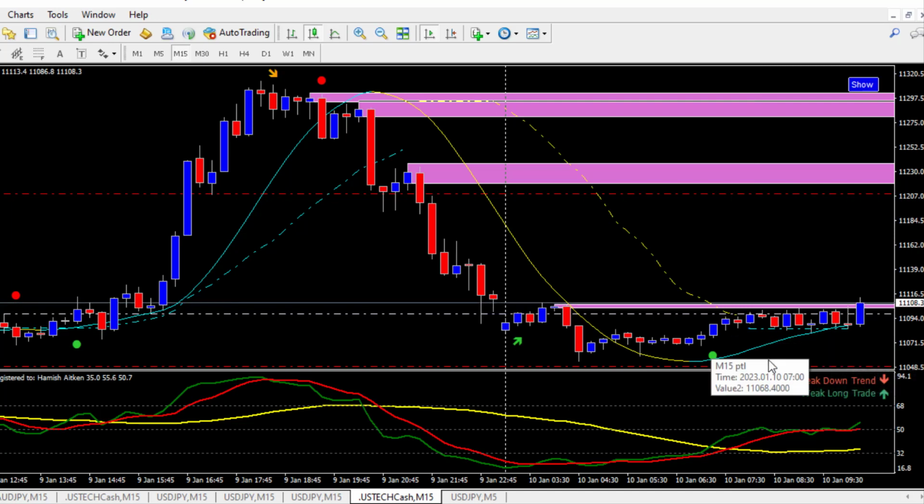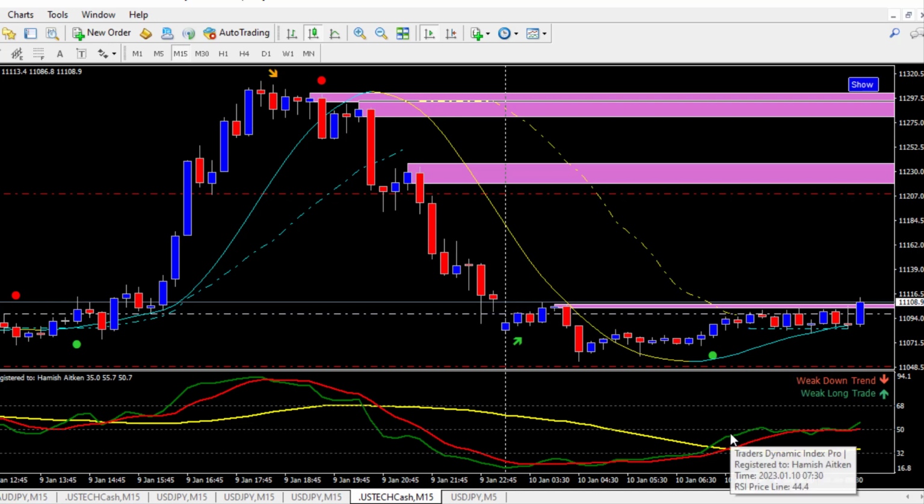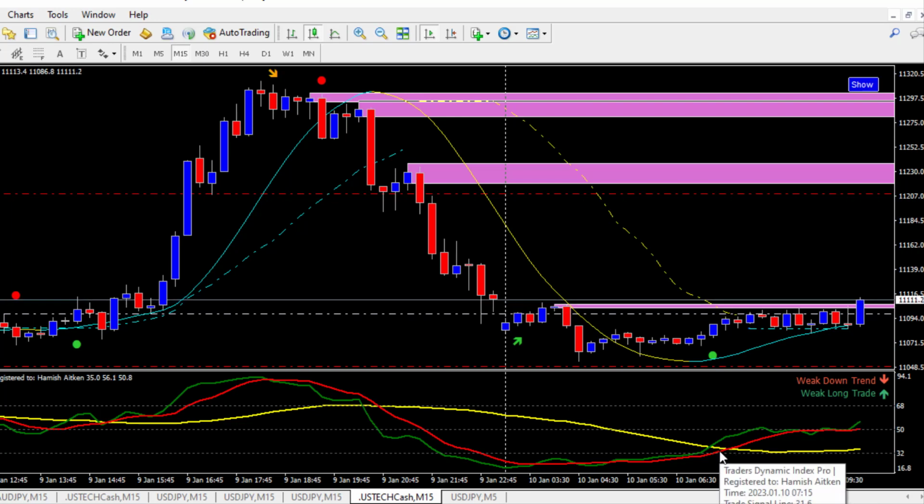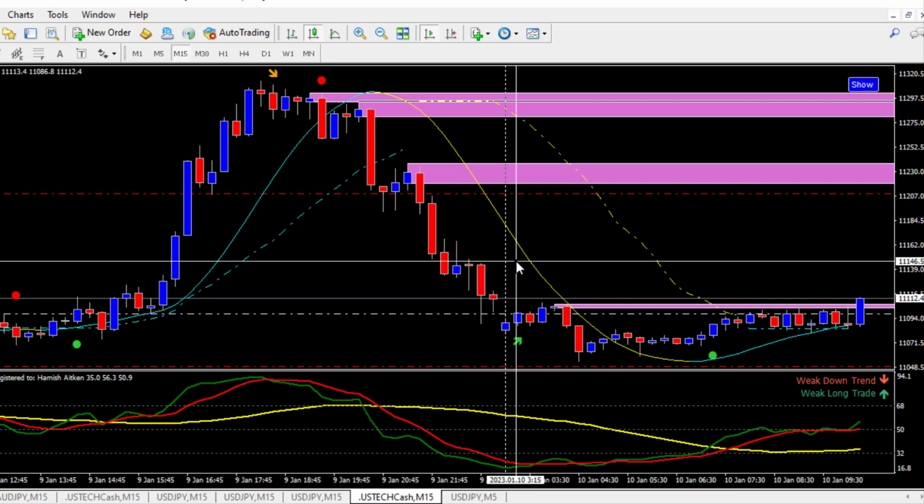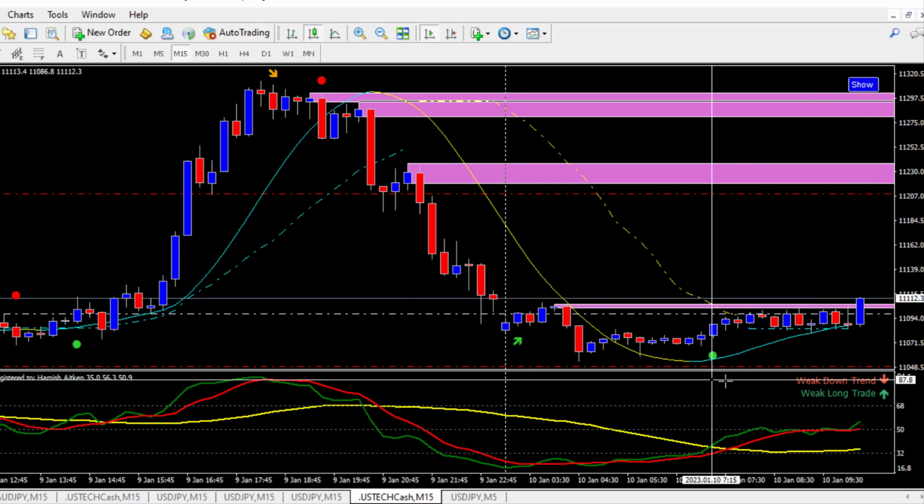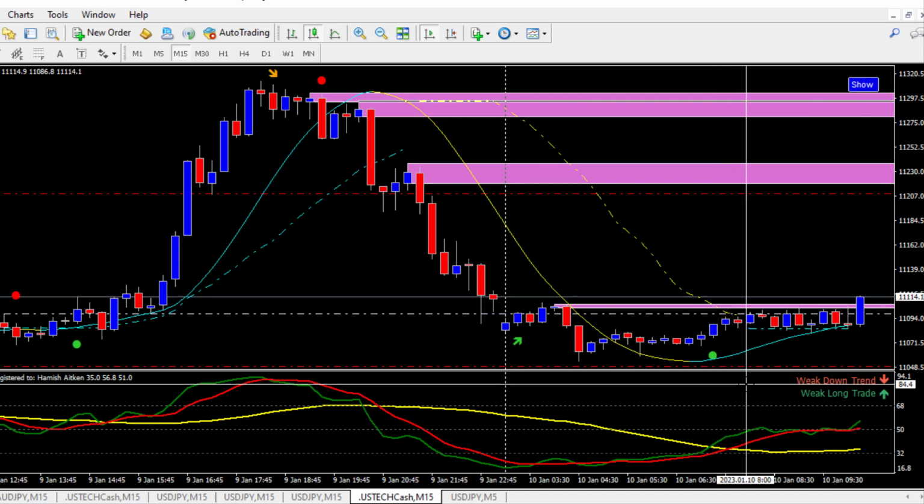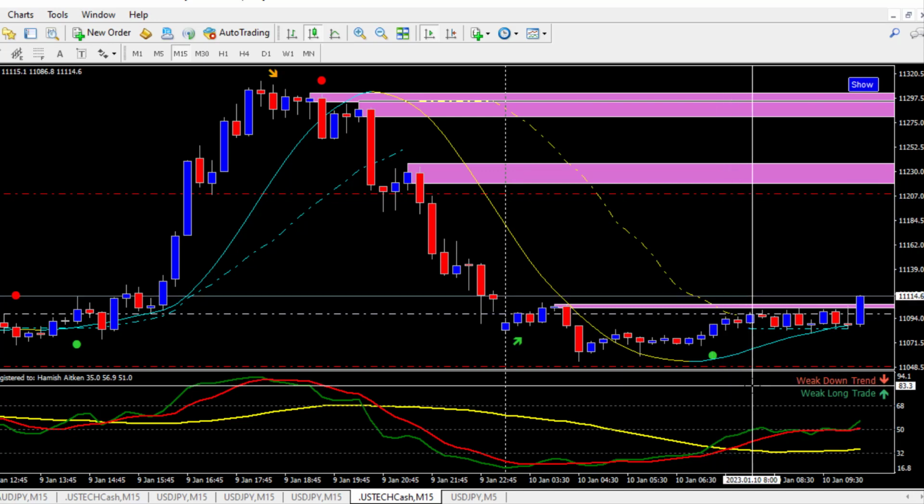And when you check the TDI indicator, the two lines crossed the yellow line here, coming from the bottom, and crossed it above the two lines. So everything was in agreement at this particular point. Let me show you where we have every one of these indicators in agreement. So at this point we have all the indicators in agreement, so I placed this particular trade.